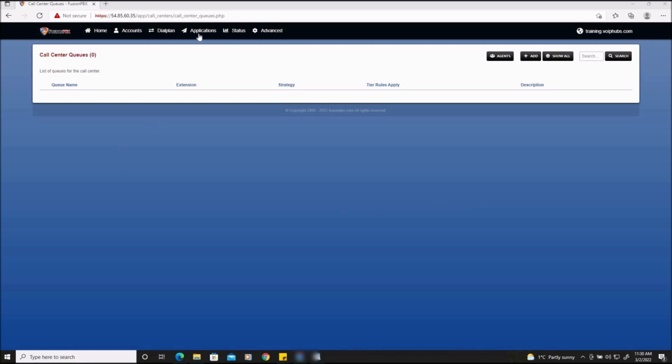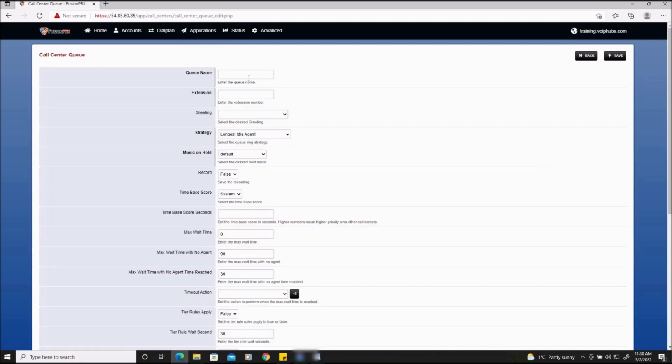So we'll first start off by creating the call center. To do that, please go on Applications, then go on Call Centers, and then click on Add. We will name this queue Support because for this example we'll be using all support extensions. We'll call it the Support queue. We choose an extension that hasn't been used before, which is extension 900.